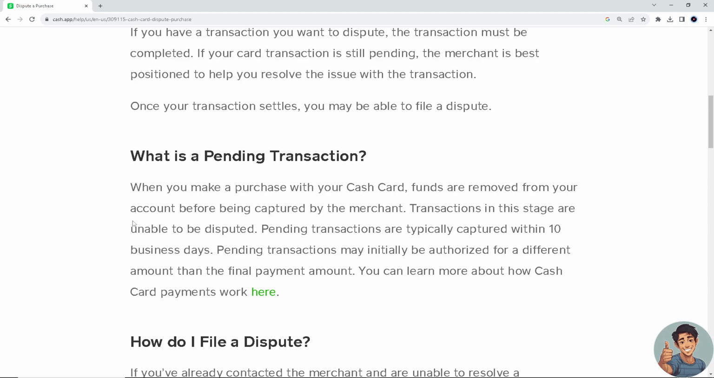Now, we need to know what is a pending transaction. Say, for example, when you make a purchase with your cash card, funds are removed from your account before being captured by the merchant. Now, transactions in this stage are unable to be disputed. The pending transactions are typically captured within 10 business days, and any pending transactions may initially be authorized for a different amount than the final payment amount.